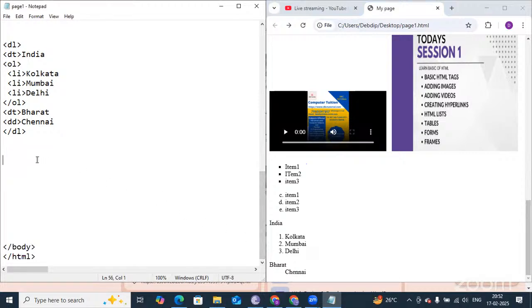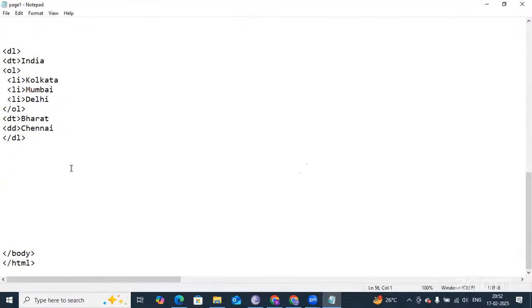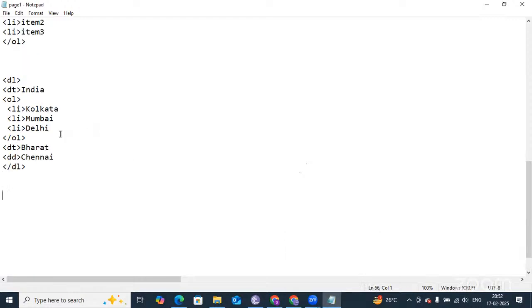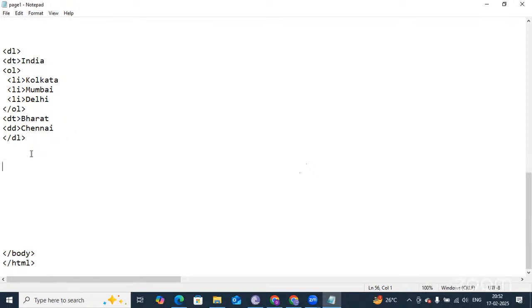Now let me do the table. Is there any question for me? Otherwise I'll go to the table chapter. So, HTML table. The tag is called table and the attribute is called border. If we don't give the border attribute, no border line comes in the table. So I have to give the border attribute also, mandatory. Otherwise the table's cells will not appear.